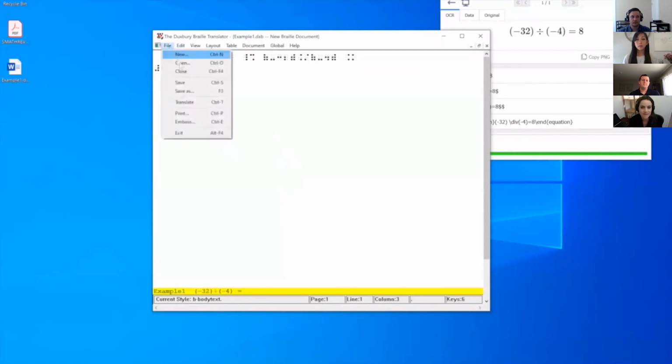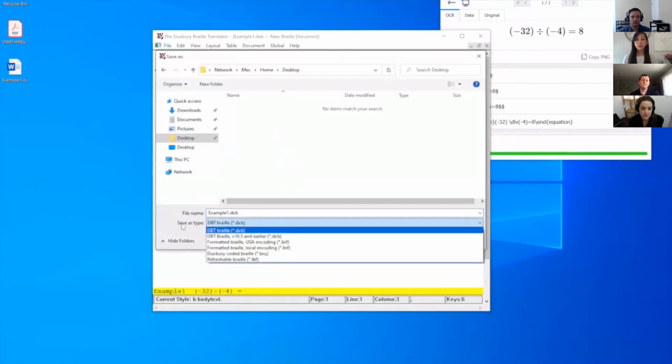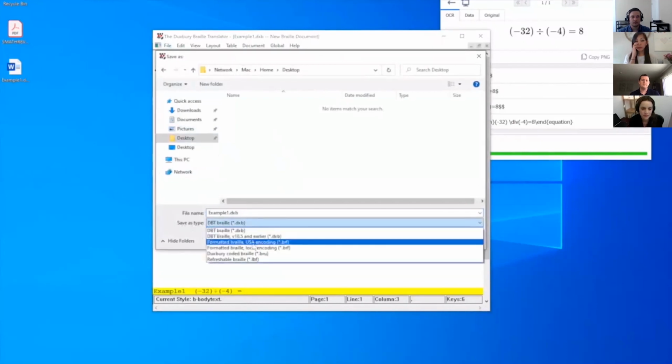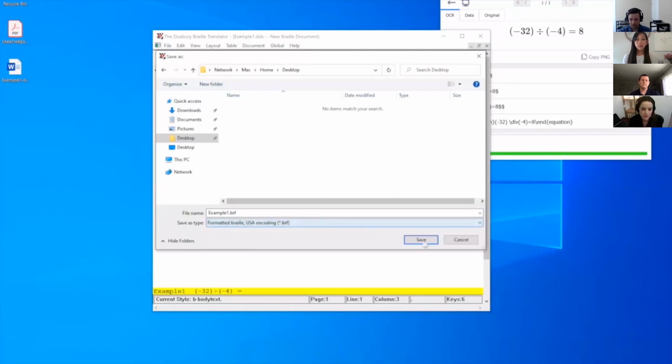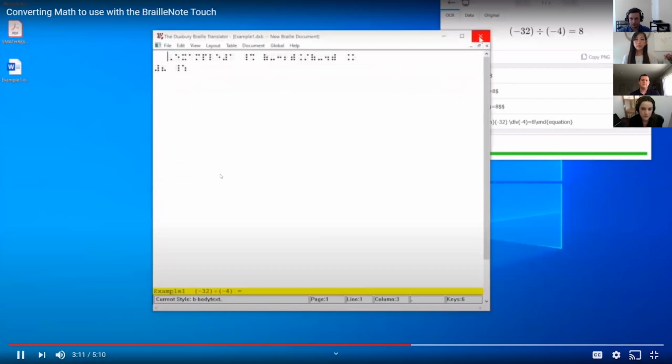Now I'm going to go to File, Save As, and then I'm going to choose where I want to save it. I'm going to save it to my desktop. And then there's a little Save As drop down, and I can choose two different types of BRFs. I don't believe there's really a big difference. I'm going to select the USA encoding since we're in the US and hit Save. Okay, now it's gone ahead and saved my BRF file I created in Duxbury, and we're all ready to send it over to our student.